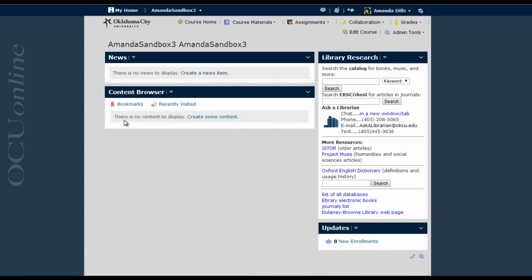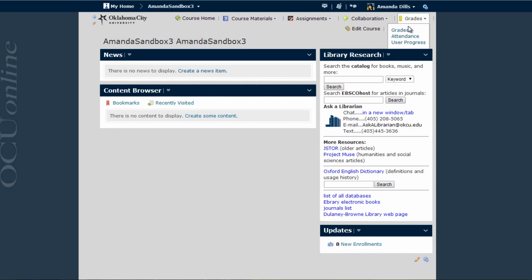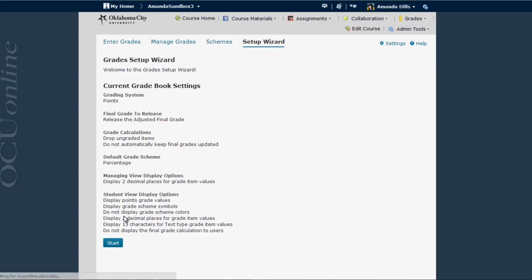Now we're looking at an empty course from the instructor view. You're going to enter the gradebook by selecting grades from the grades drop-down menu or from the edit course screen. By default, you may end up here on the setup wizard the very first time you enter the grades area, but we're going to bypass the wizard and go first to the enter grades screen. So you do that by clicking enter grades here at the top.